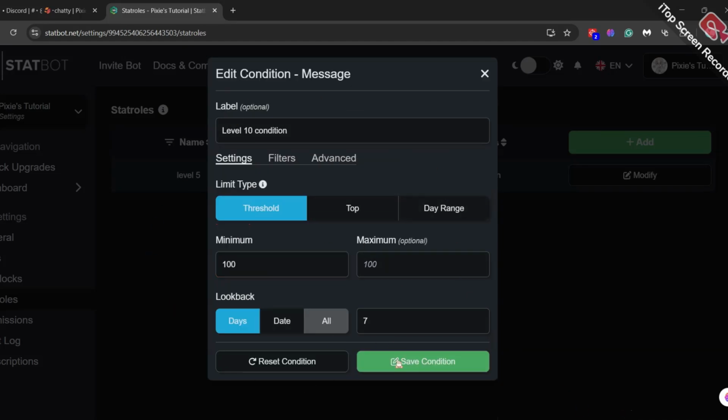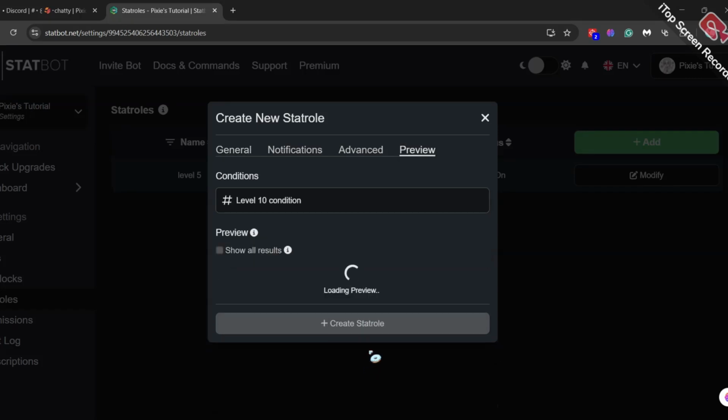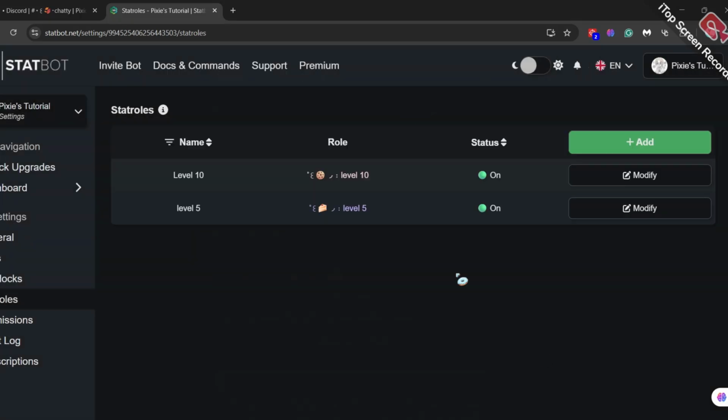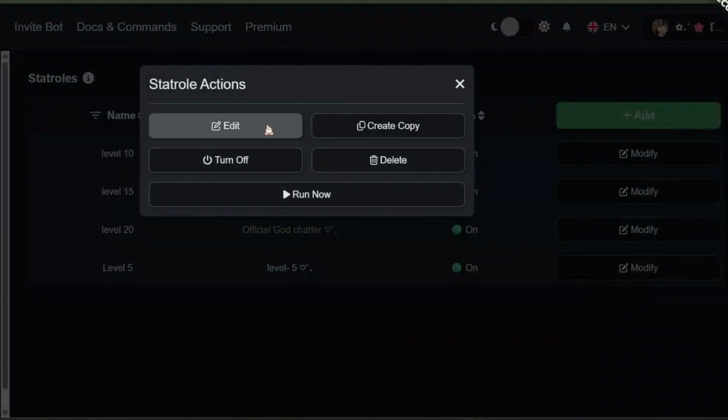In message requirement, it's 100 messages in 7 days. The rest, everything is the same. I am just gonna keep 2 roles. You can add as many as you want. Now I wanna show you a little demonstration of how it works in my main server.